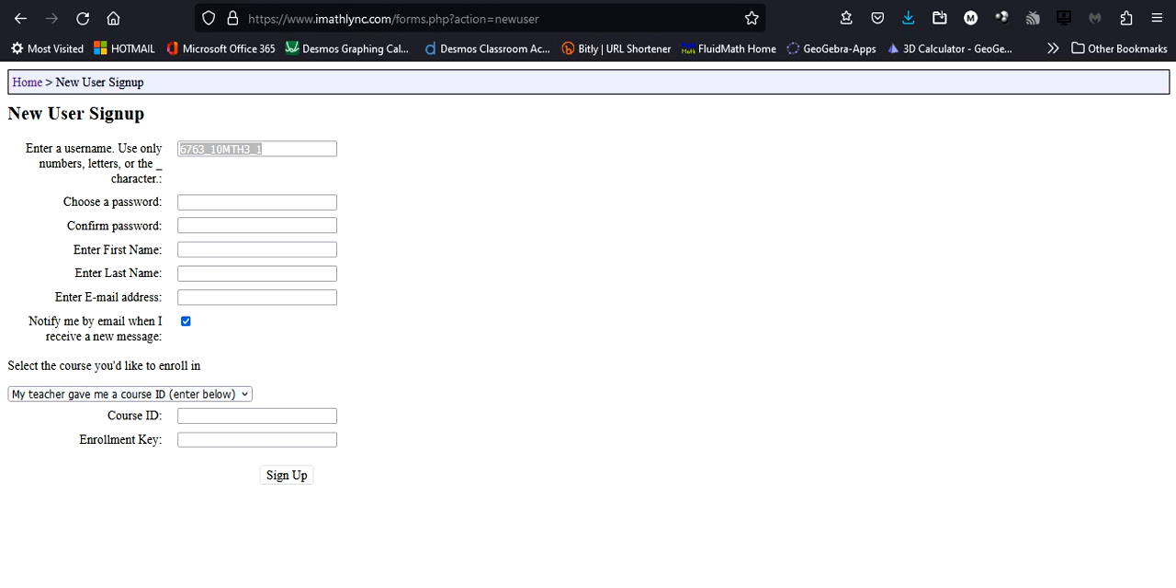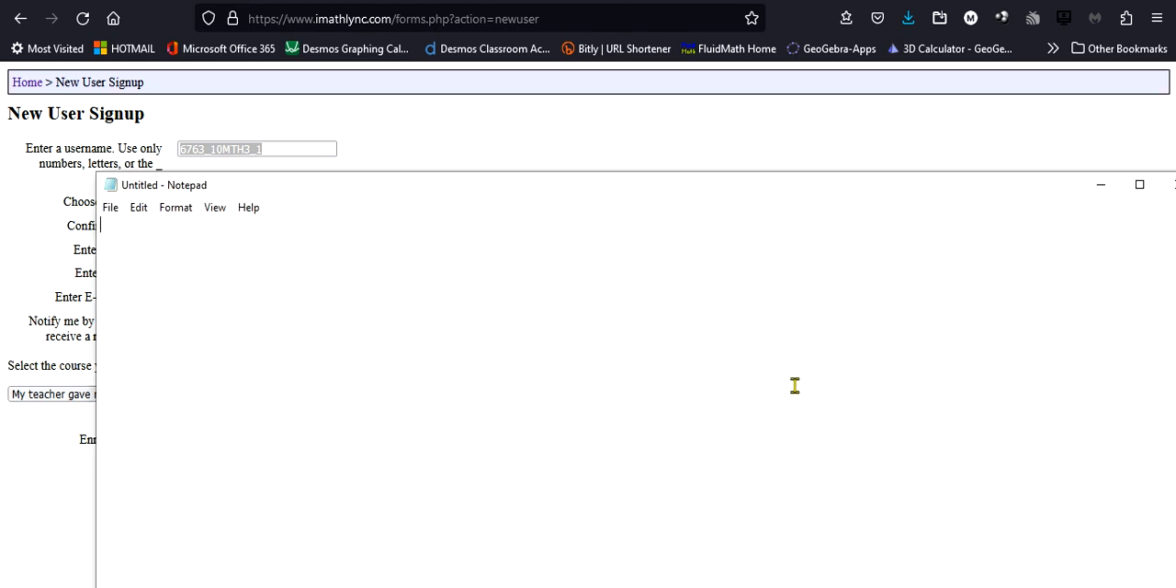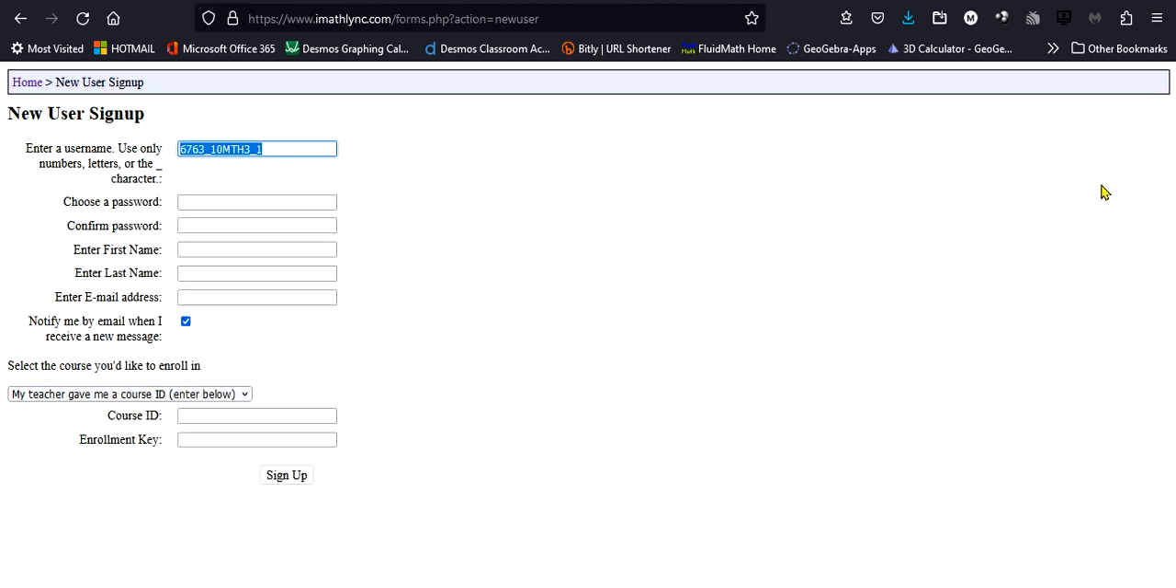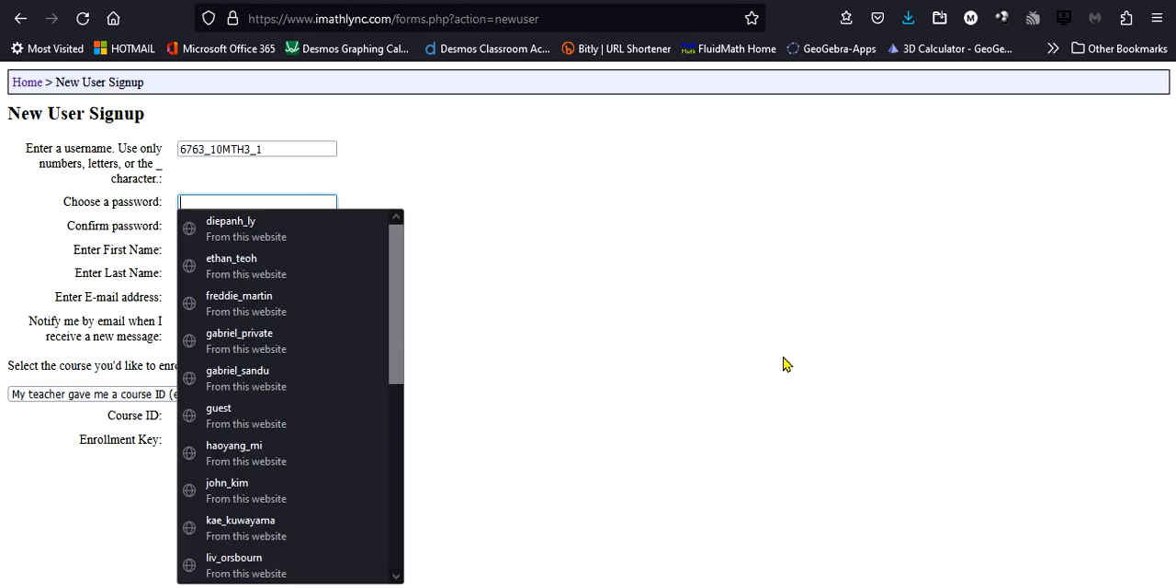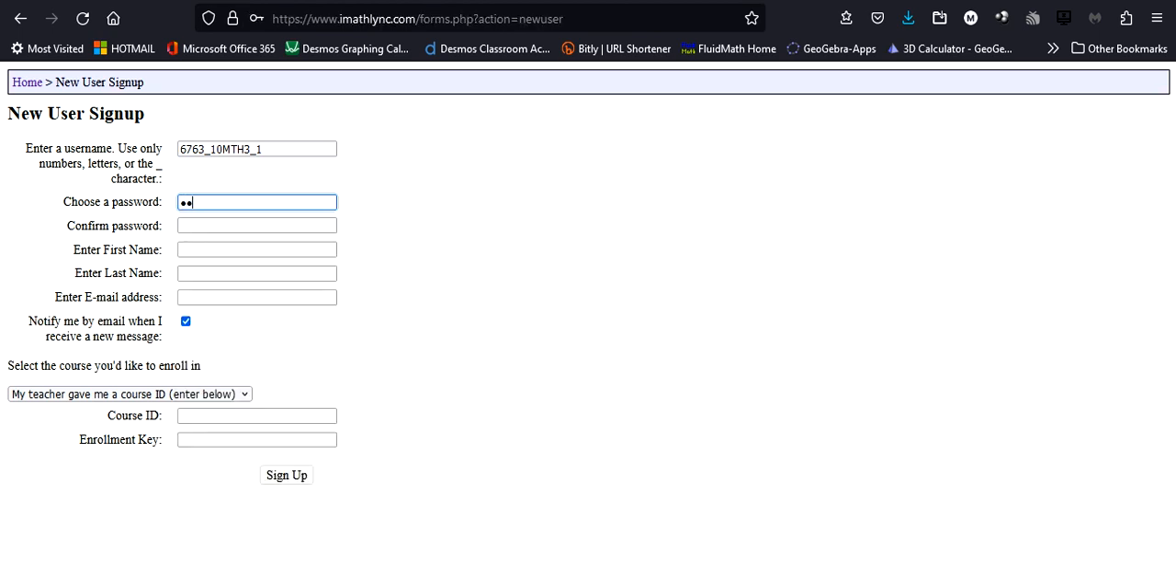So just for our record, I will copy this in case we need to log in at a later stage. I open a notepad and enter that there, and I know that that's a made up account. For password, each student can choose their own passwords. For this exercise, I'll just use "password" and confirm it with "password".